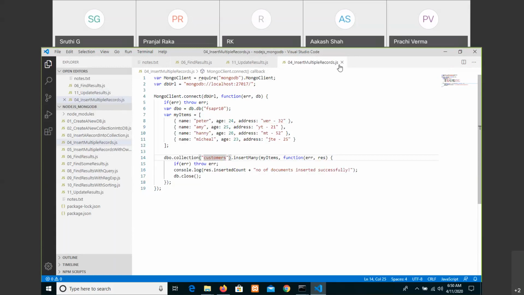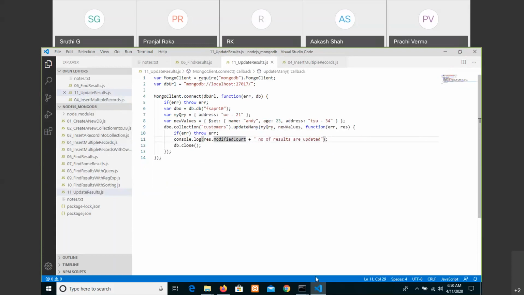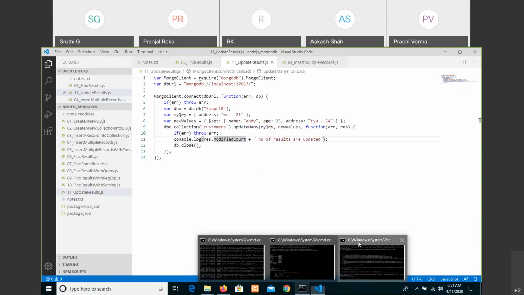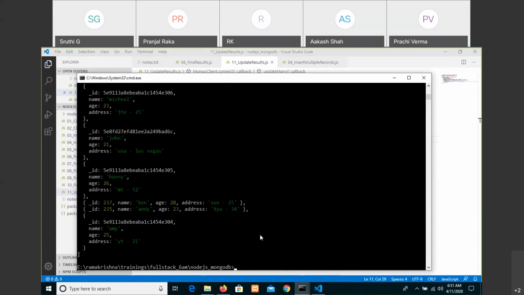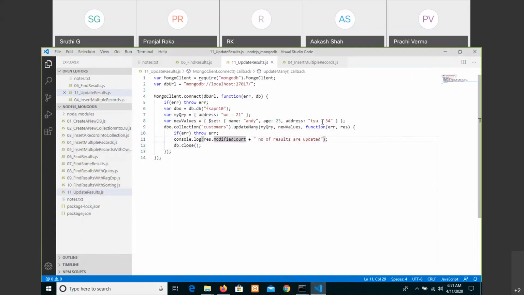After updating, it just says that one result is updated, and we want to see the results. What was updated? Find the results. Previously it was WE and now it became Andy, 23, and the other values we have written here. That is updated. So like this you can update n number of results also, if it is matching multiple results.